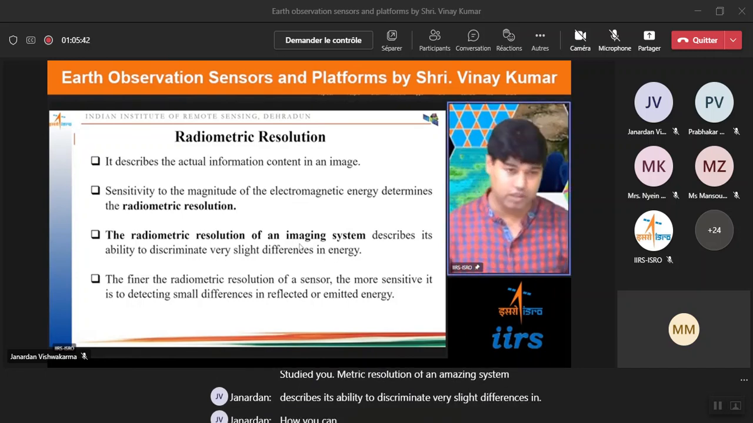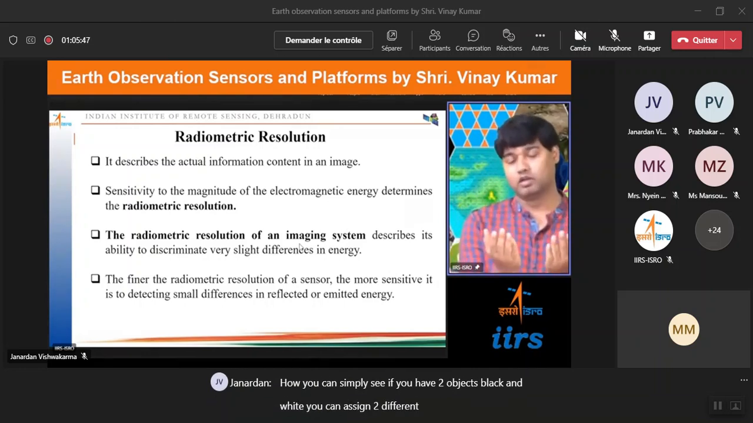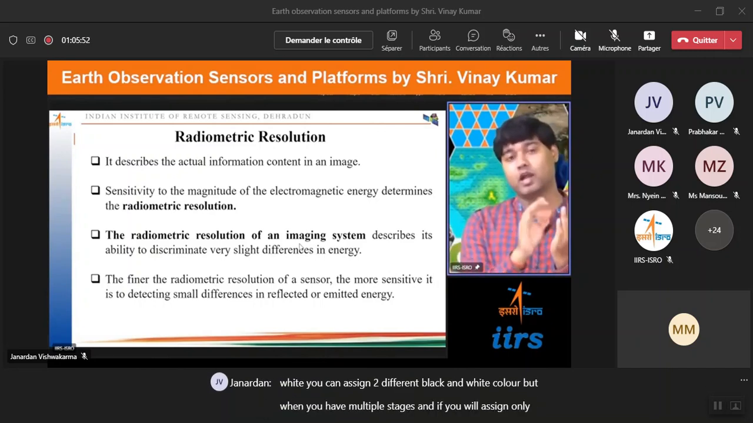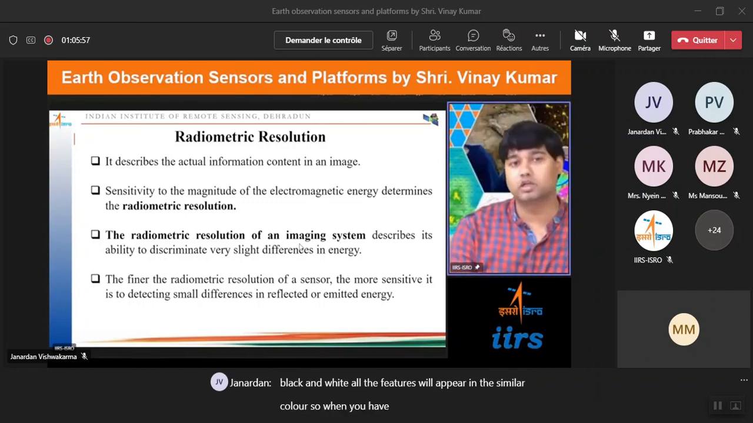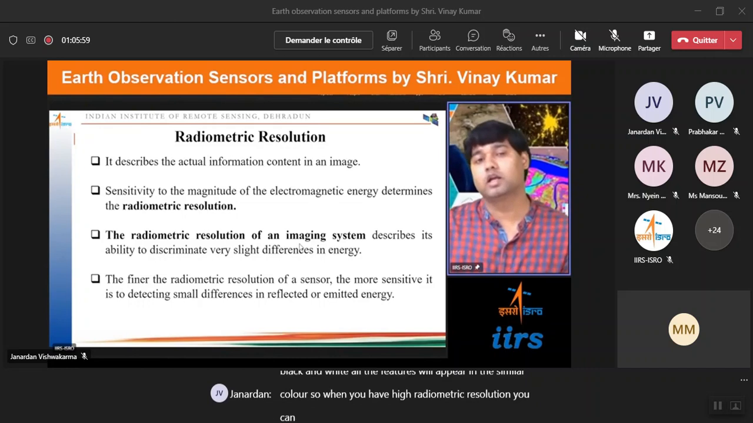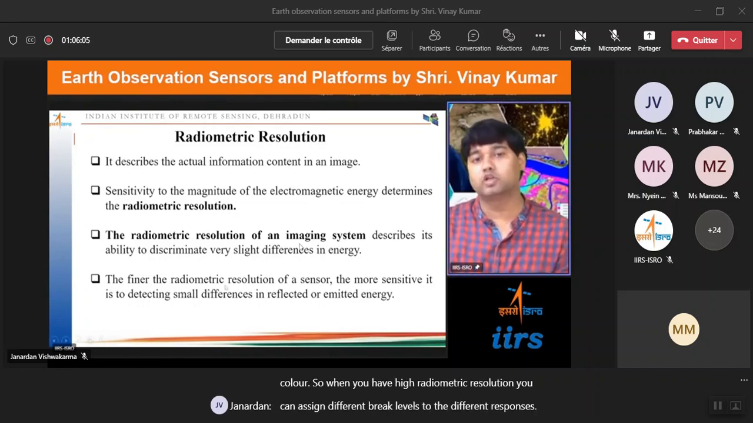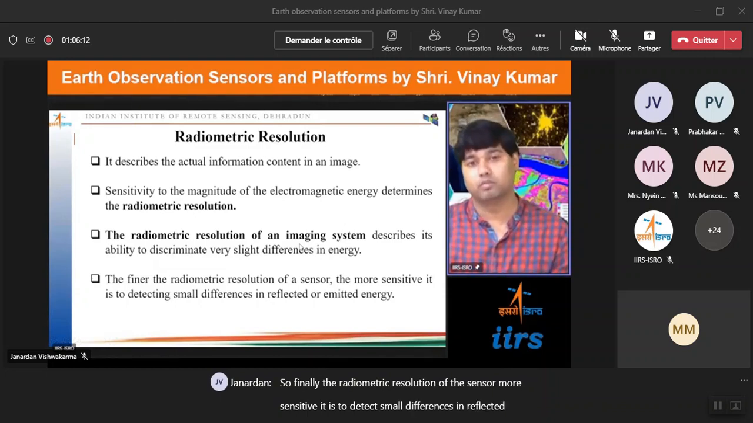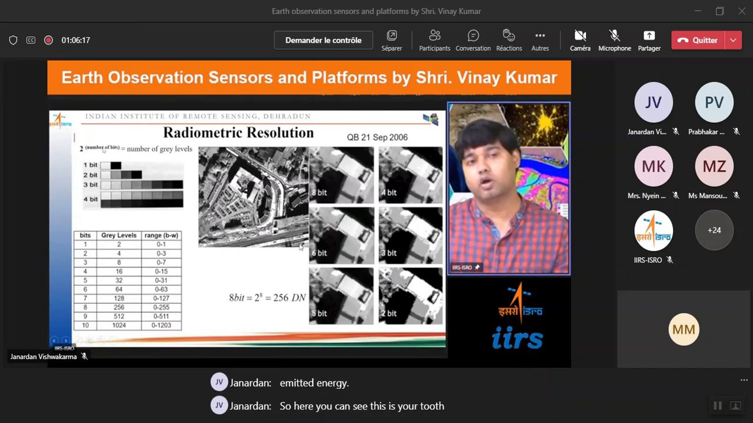How? You can simply see, if you have two objects, black and white, you can assign two different black and white colors. But when you have multiple shades, and if you assign only black and white, all the features will appear in a similar color. So when you have high radiometric resolution, you can assign different gray levels to the different responses. So the finer the radiometric resolution of the sensor, the more sensitive it is to detect small differences in reflected or emitted energy. So here you can see this is 2 to the power number of bits.